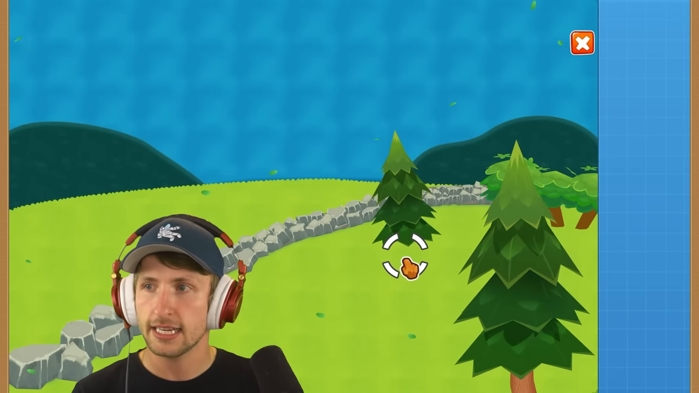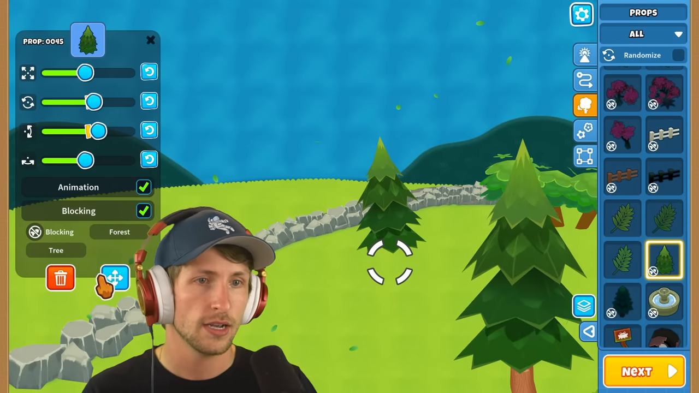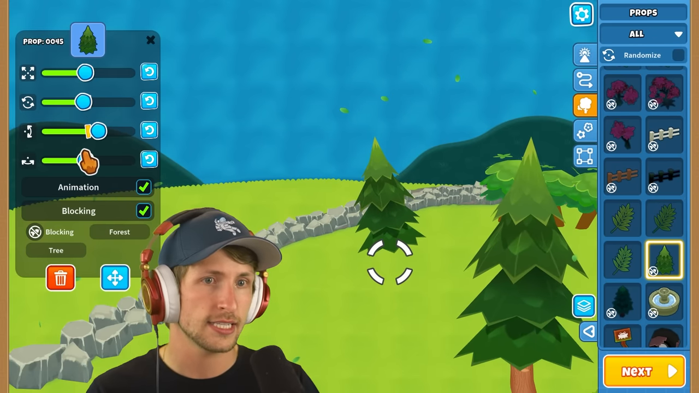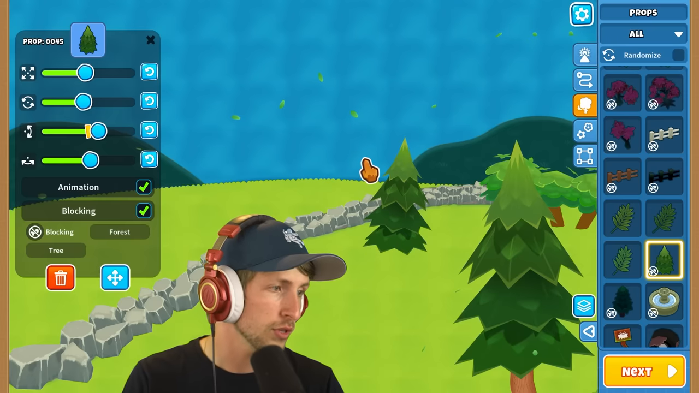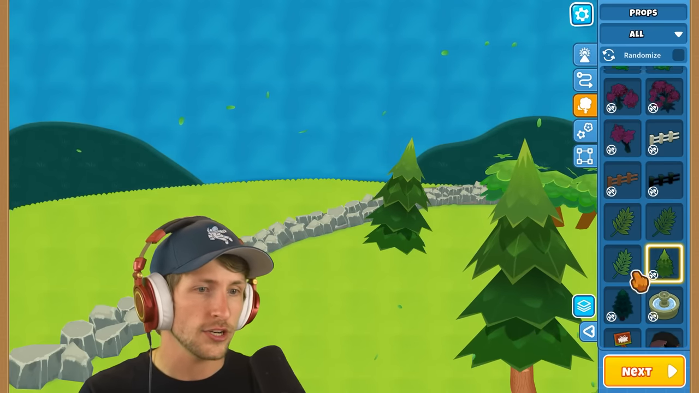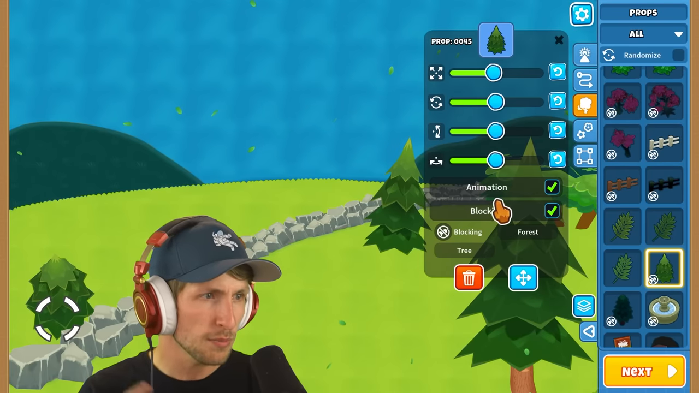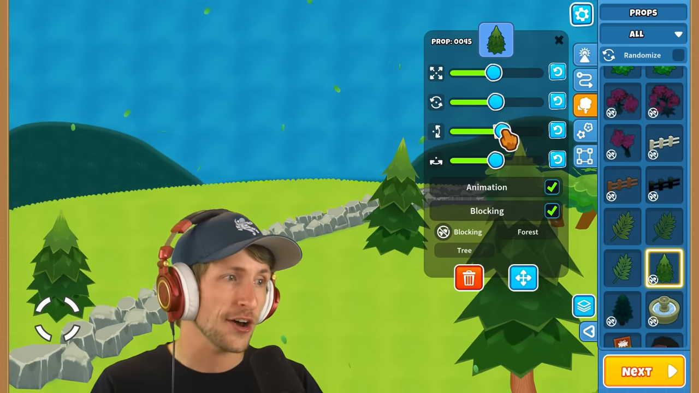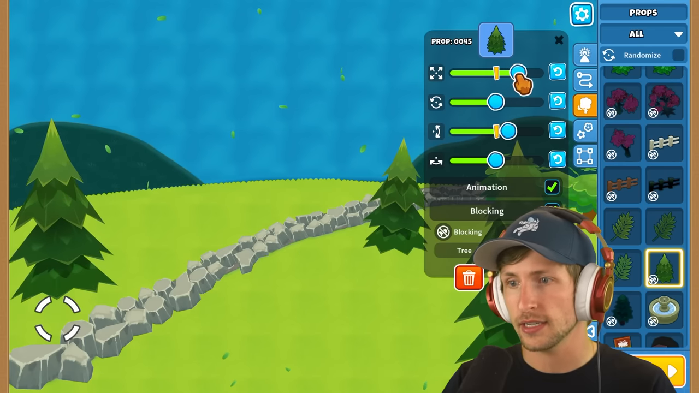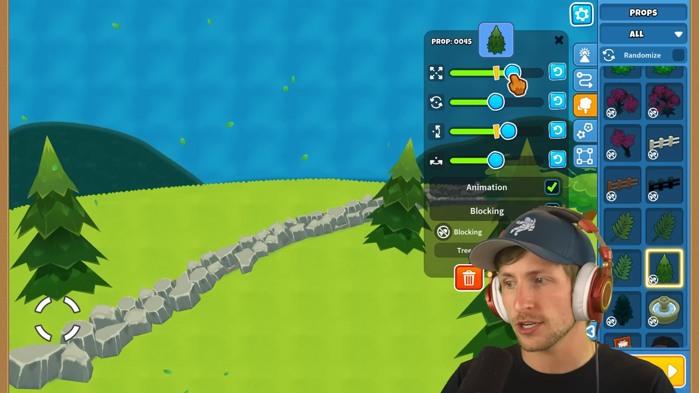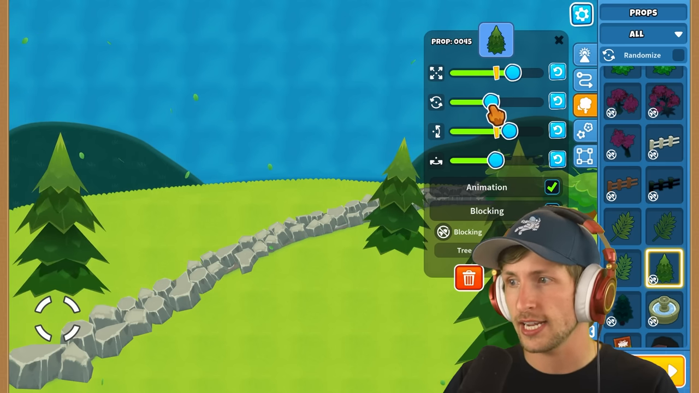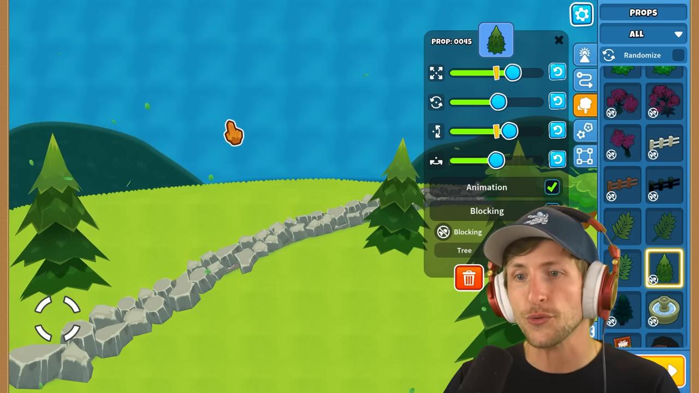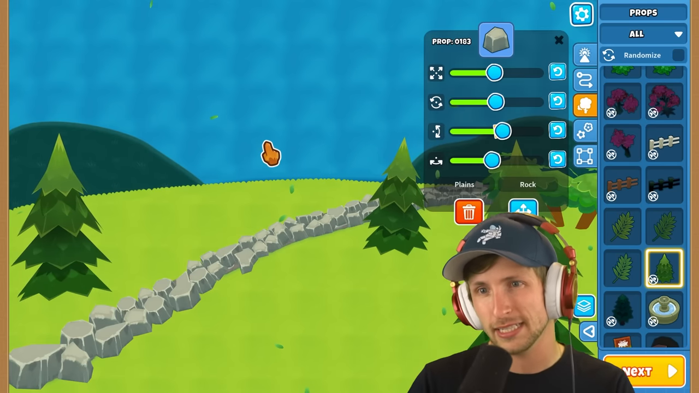So I kind of like the tree to be right here. And then let's rotate it. And then right there. I don't think we even need to show the log there. And then let's get another tree here. But we want this tree, even though it's on the other side, to be really big. This tree is going to be much bigger than that tree because we're trying to create a sense of 3D, right? And we're probably going to want to get a log for that.